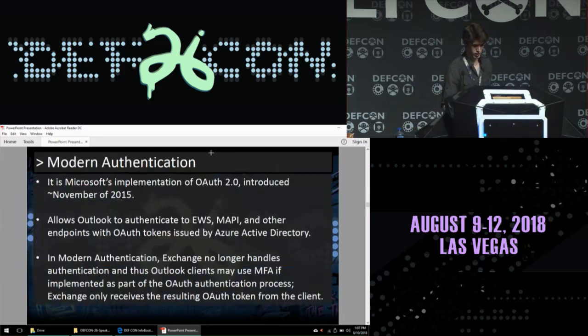So modern authentication, in a nutshell, is Microsoft's implementation of the OAuth protocol. And it allows Outlook, EWS, MAPI, and other protocols to handle OAuth tokens. Now, with OAuth, Exchange is no longer handling the actual authentication phase of it, even through single sign-on like through ADFS. OAuth just passes Exchange a token and it says, cool, you're good to go. The OAuth provider is the one that really implements those two-factor solutions or whatever else may be.